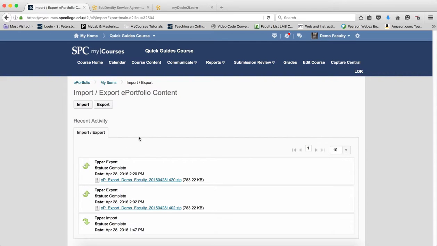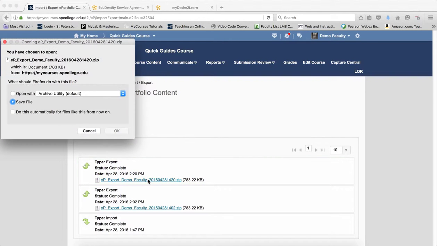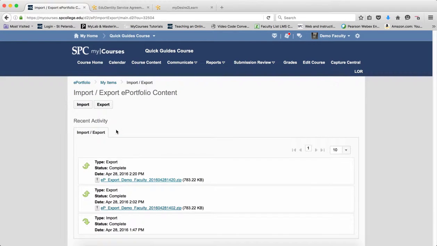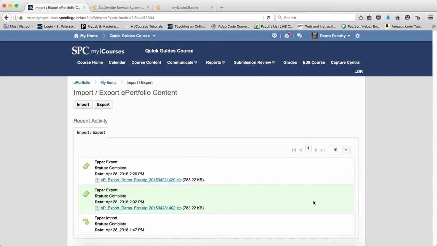This is going to take you to the Import-Export page, and what you're going to do is click on the link to the zip file. This is going to ask you to save the file. Do not open it. It's going to save it someplace onto your computer. Make sure you know where you're saving that file so that you'll be able to retrieve it easily. And that's the end of step 1.